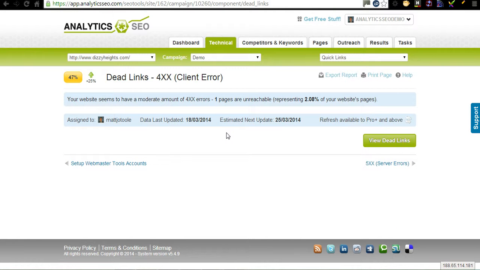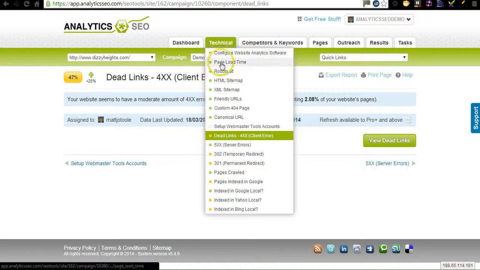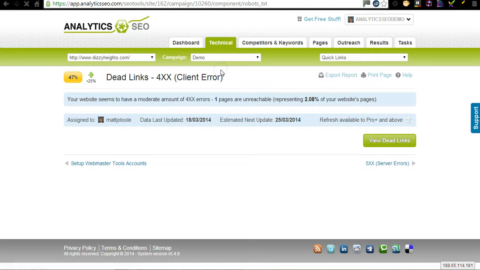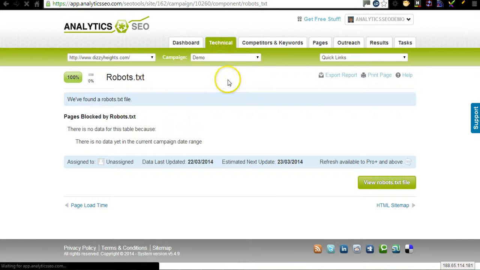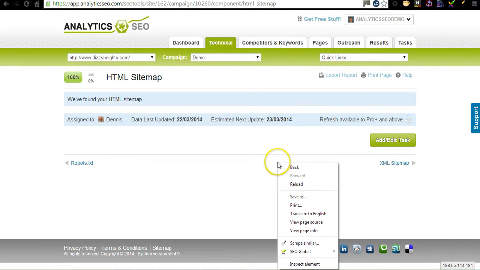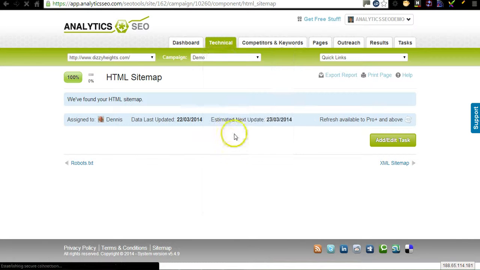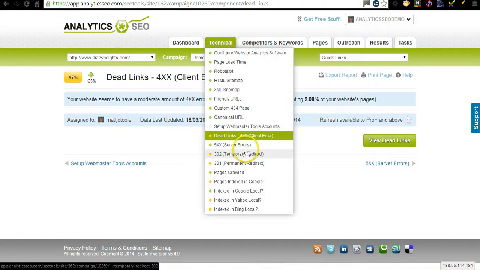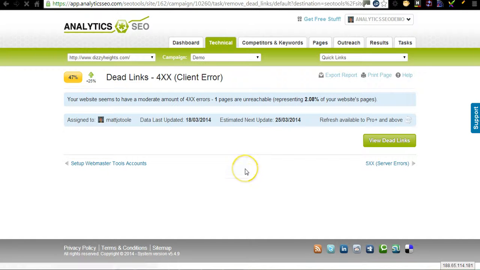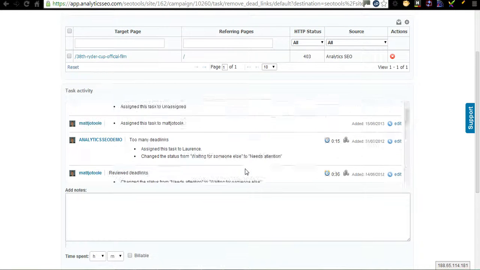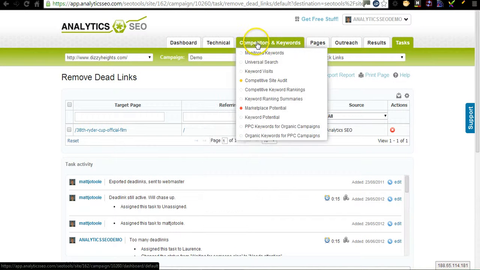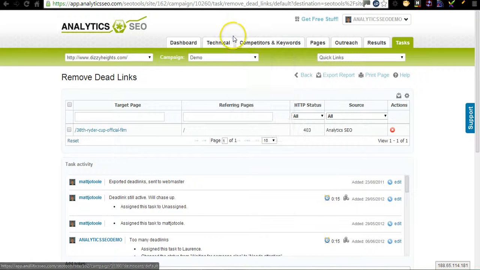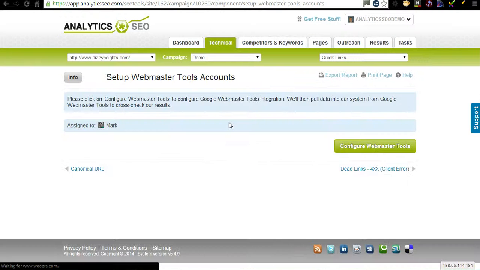So you can see from this tab we perform daily health checks to monitor your home page load speed to see whether we can find robots.txt files and sitemap files. We also perform a deep crawl of your site each week to check whether you have search engine friendly URLs, to see if the site contains any dead links, and we also report where we find 301s, 302s and any server errors. You can configure access to Google Webmaster Tools in this area of the platform, so we can import site audit data using their API.